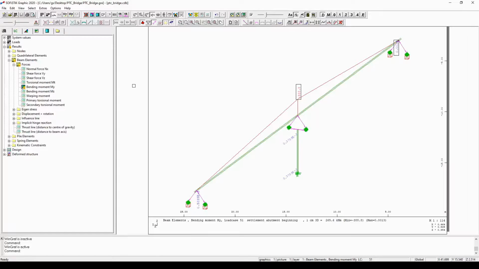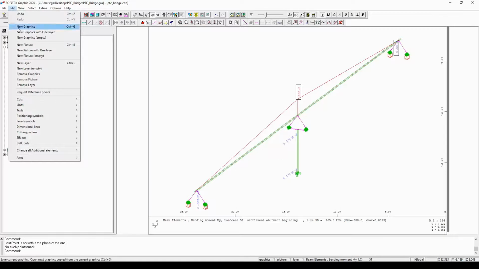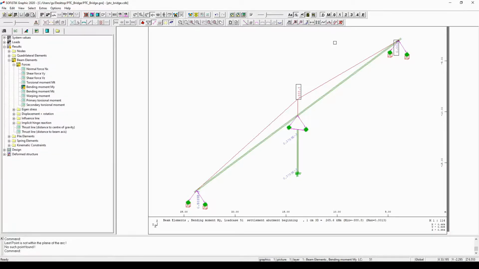In this video, I would like to show you how to add additional text or lines into the view. With the help of this additional text and lines toolbar, you have the possibility to add additional text, lines, dimension lines, or raster. These commands are also available through the Edit menu. So if I open up the Edit menu, you will see that it's possible to define these lines, text, positioning symbols, level symbols, dimension lines. I'm not going to go into detail for all of the additional text lines and dimension lines. I'm just going to show you some of them because the basic principle is valid for all of these commands.